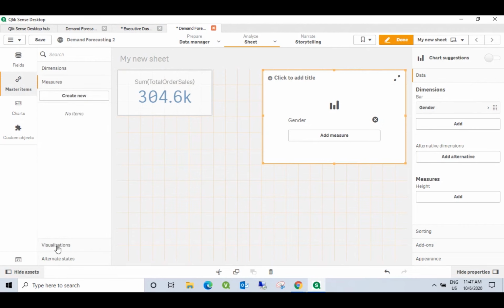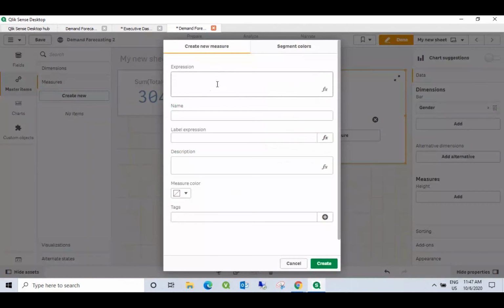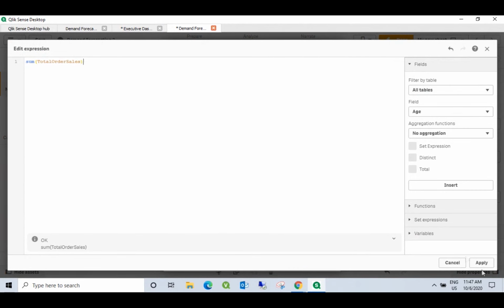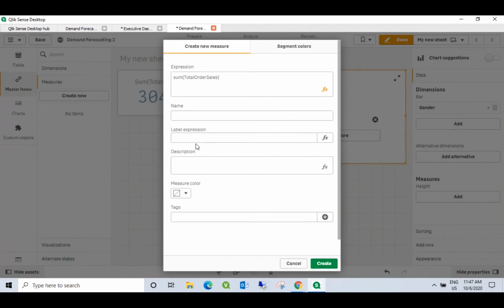I think I have saved it in visualization, no problem. Let's create again. Just right click there. Total order sale. Okay, this is our total sales. The master measure is ready.